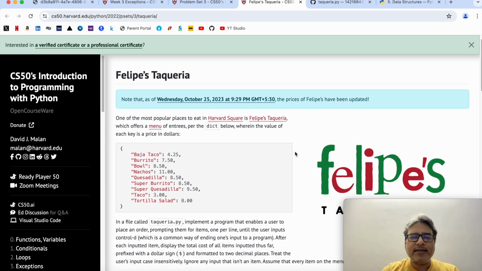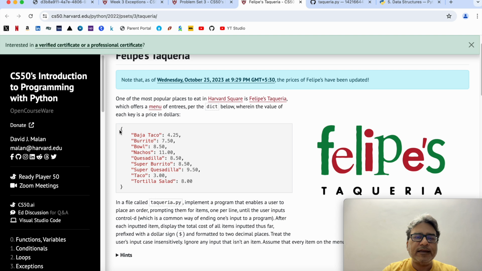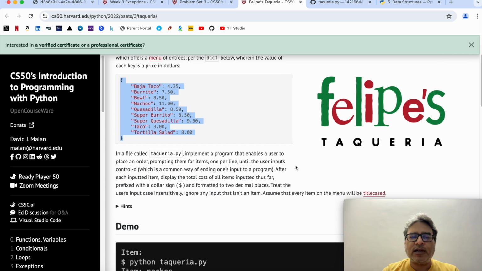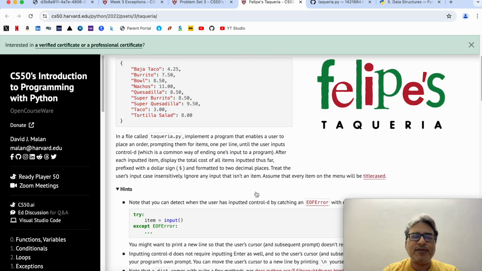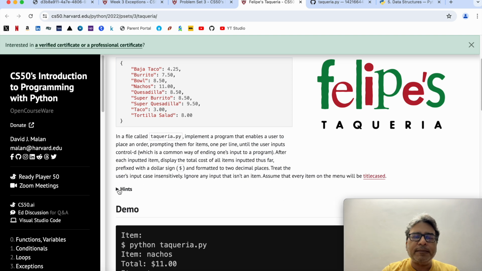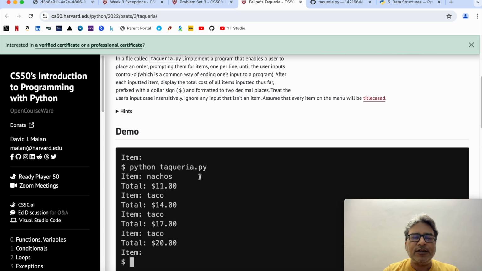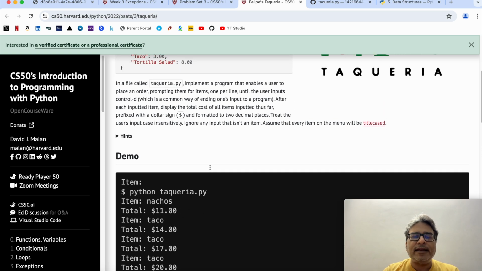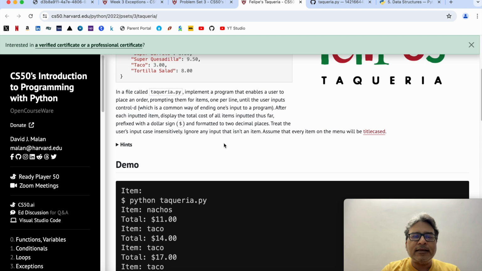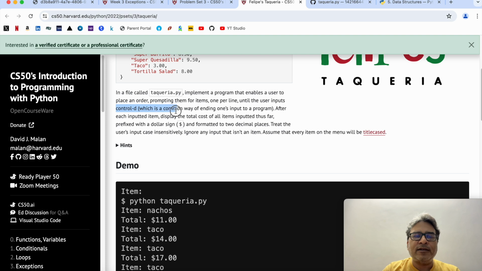The problem states that here is the menu at a restaurant which is close to Harvard, and we as programmers have to implement a program that enables the user to place an order. If you see the demo video, this is the way the order needs to be placed. One item at a time. Once the user is done placing the order, the user can press Ctrl and D. That will end the input from the user.